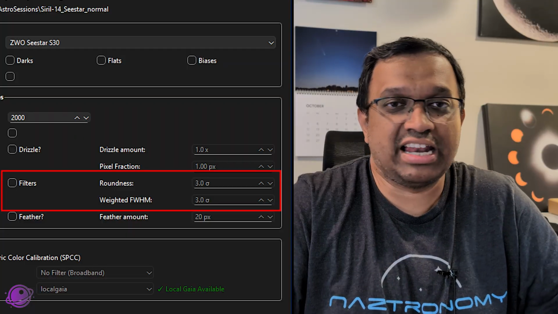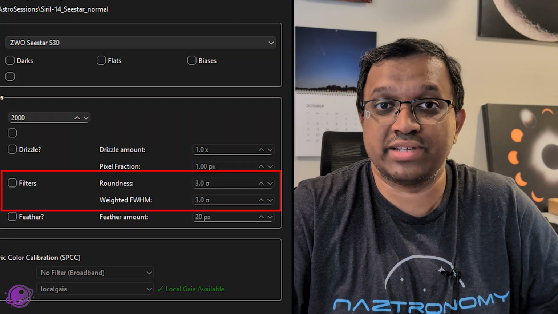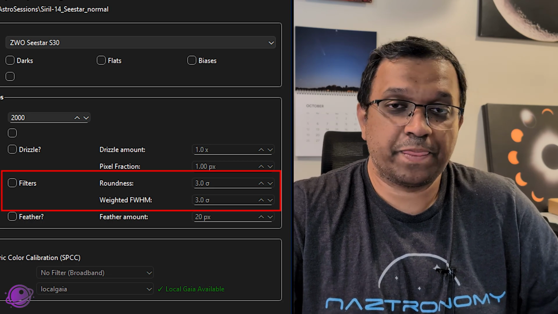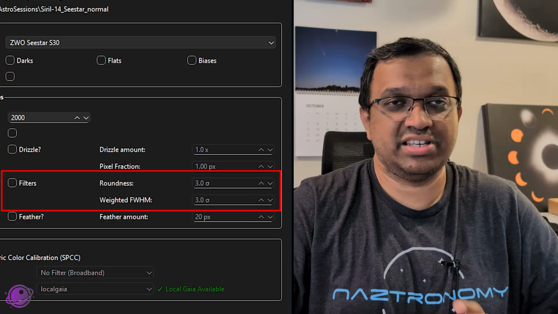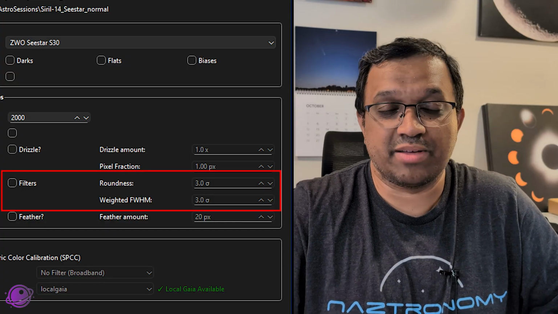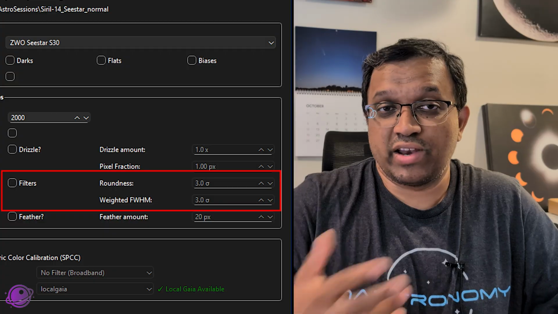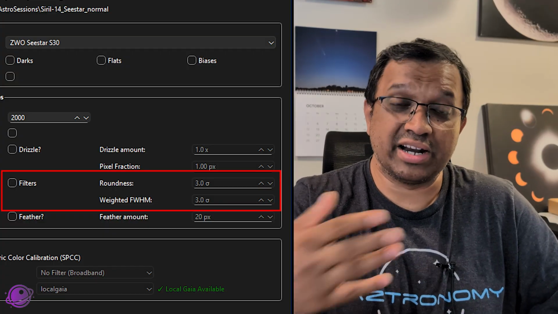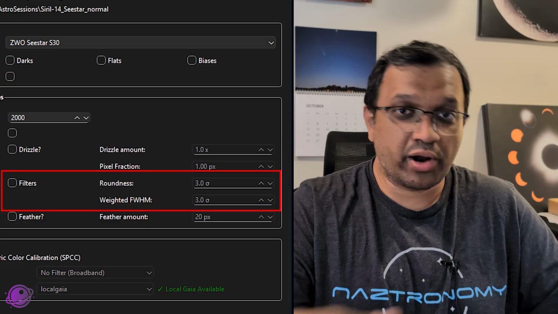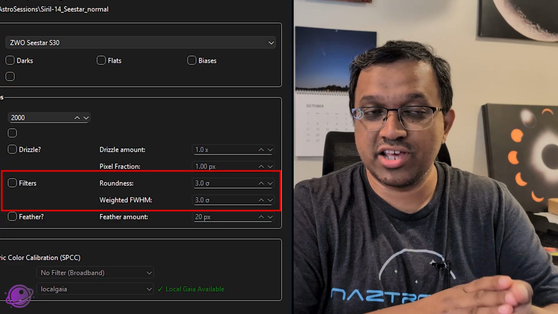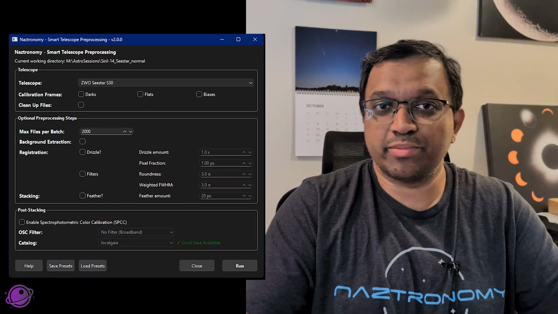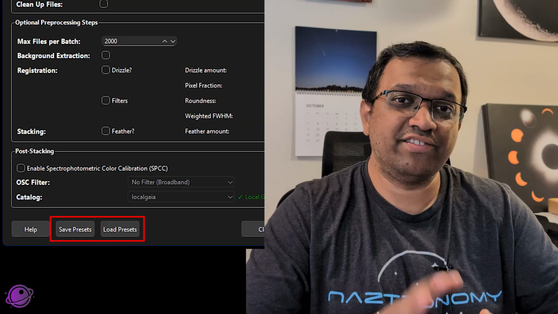It'll catch about 99.8% or whatever the math comes out to, so it'll pretty much get all files. Previously, I had defaulted to 2.5. So you can play around with this if you see that your stacks have elongated stars or something. The weighted full width half max was not available in the script in the previous version, but it is now if you want to play with that as well. If you don't want to use these filter options, either don't check that box or leave the sigma values at 3.